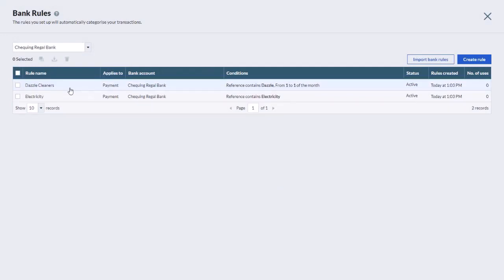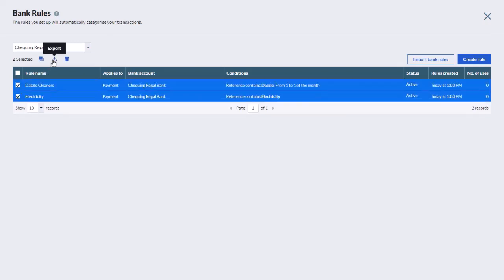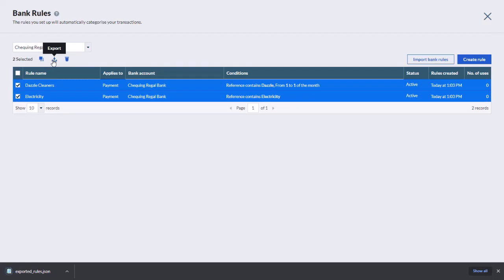You can copy bank rules between business accounts too. To do this, select one or more rules, then click Export. The selected rules are exported into a JSON file, which is downloaded to your computer.